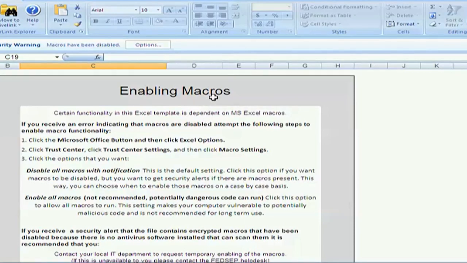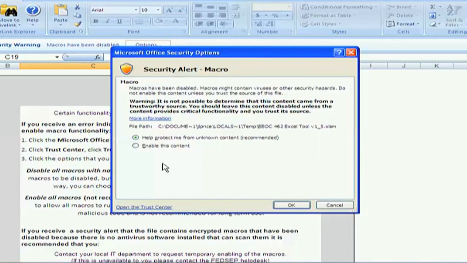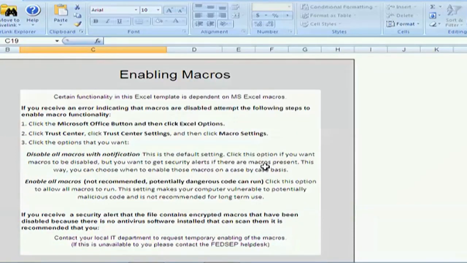Now, if you're a Microsoft Excel 2007 user, you're probably going to see this security warning up here that says macros have been disabled. If you do, this is great, because all you have to do is click on this options button, come down here and click enable this content, and then click OK. And you are now good to go. Be sure that you enable your macros every time you open the workbook.